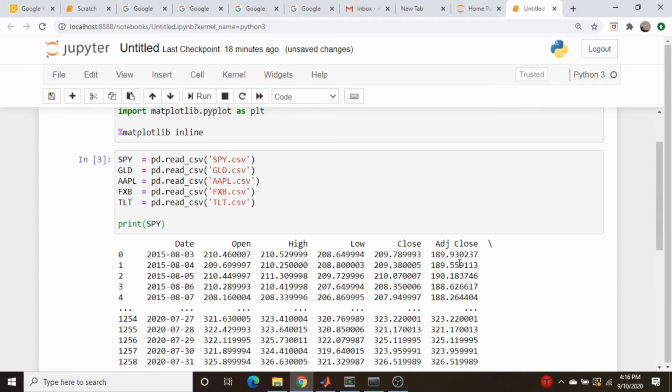The adjusted close, if you don't know, is basically adjusted for splits. I mean, there are no splits in SPY that I'm aware of, but potential stock splits and dividends and things like that. So we're going to be making use of the adjusted close.